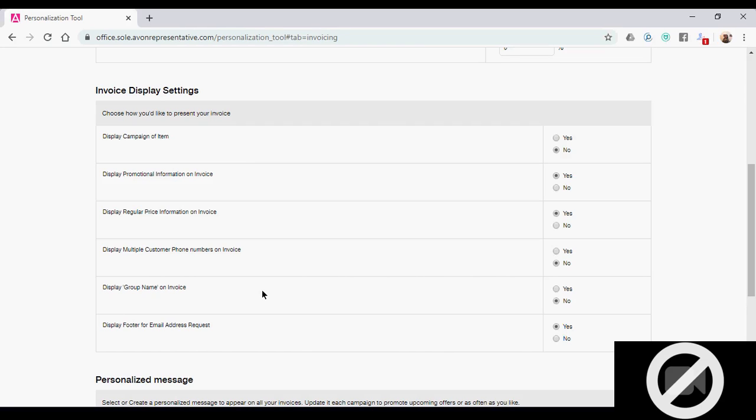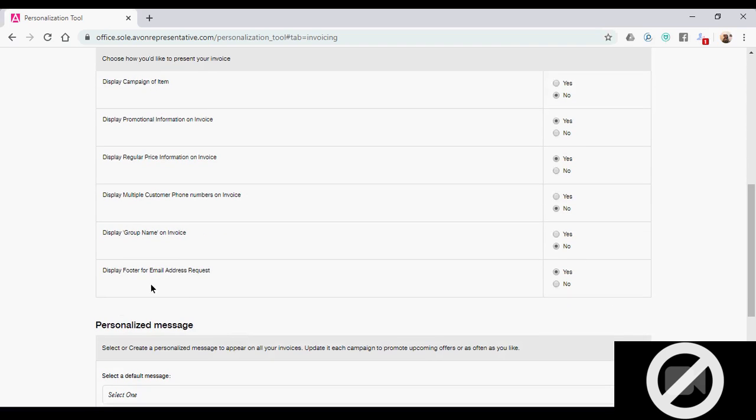So I will put the name of the business as a group name so that when I'm making deliveries, I know that this group of orders will be going to this location versus another. So keep that in mind when you are choosing if you want to display the group name or not, if you have group names. So the next one is display footer for email address requests.